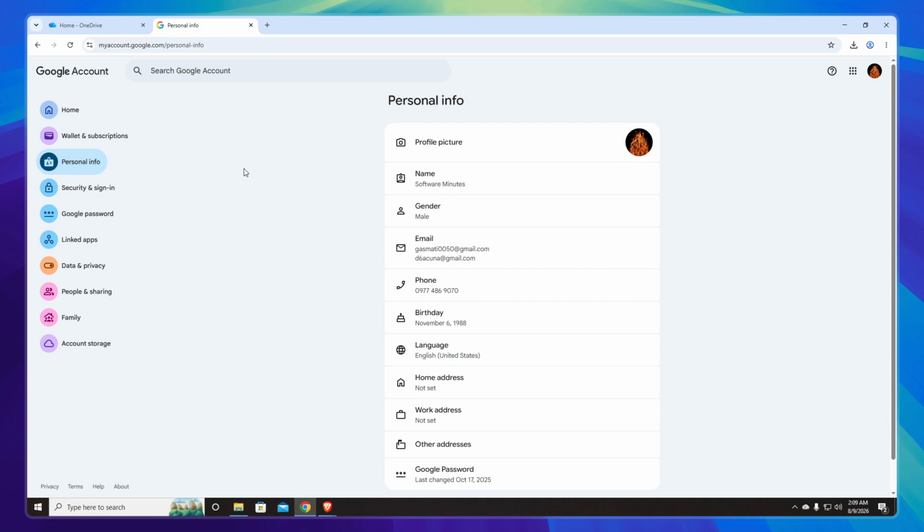First, open your preferred browser and navigate to myaccount.google.com. If you haven't already signed into your Google account, go ahead and do so now. This will give you access to all your account settings and data management tools.